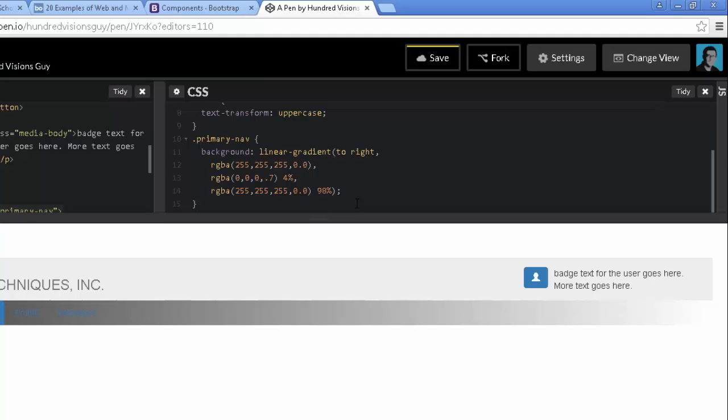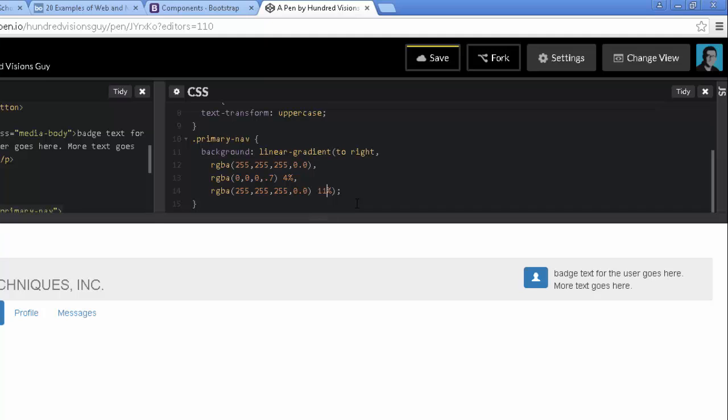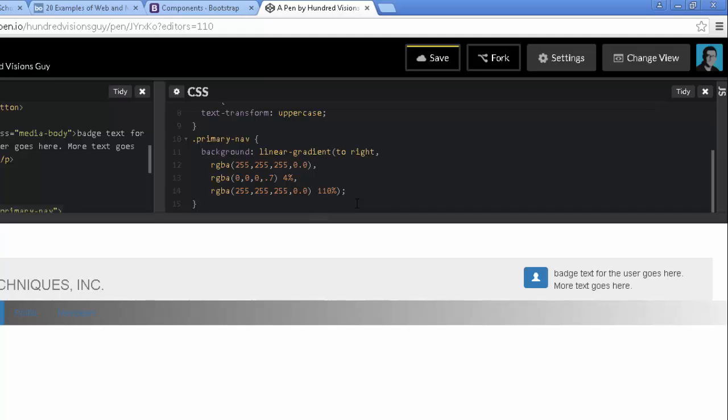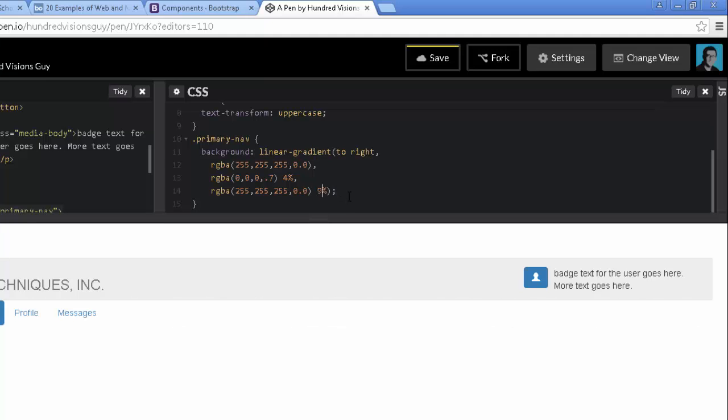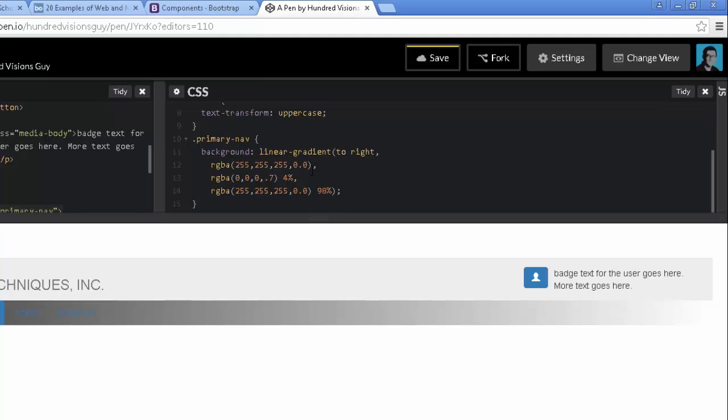Actually, it doesn't quite work. Let's try something a little different. Let's try 110% and see. Yeah, see, it pushes it off the screen. So there's some interesting things we can do here. I'm going to go back to the 98%. Actually, we started with the 4%, so let's go to 96%. So they sort of match.